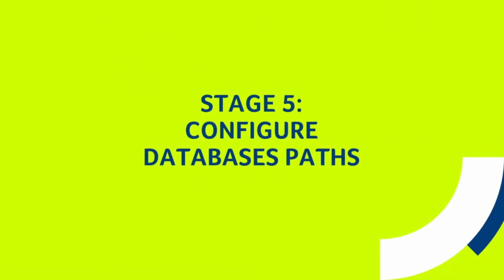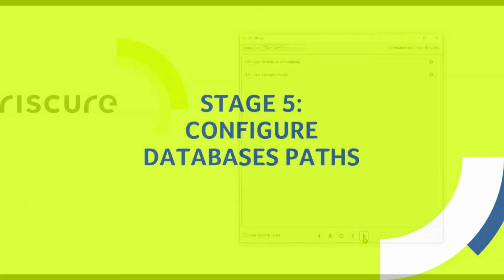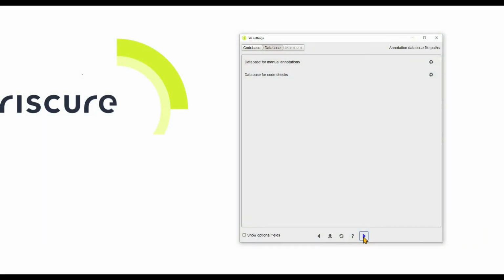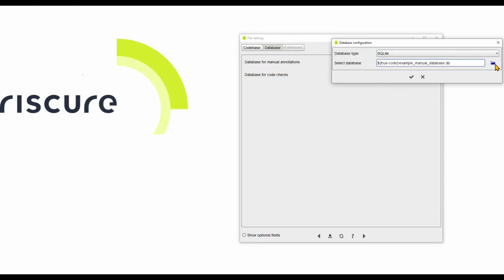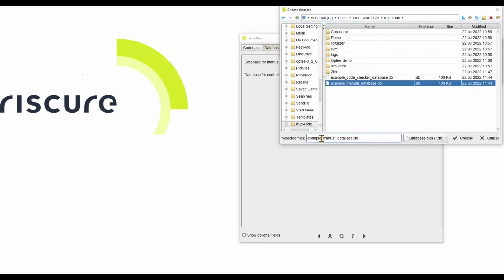Stage 5. Configure databases paths. TrueCode uses databases to store the information about annotations created by the user, namely manual annotations, by code checks, the database where code checks store the annotations created by their findings, or optional annotations marking code as reviewed or other additional comments. Additionally, you can define custom fields for the annotations as new text fields, select fields, and others. Each one of the annotations databases resides on a file, whose paths can be configured on the second stage of the File Settings wizard.